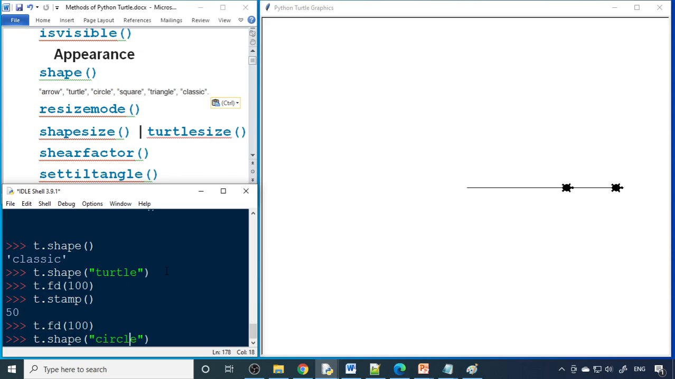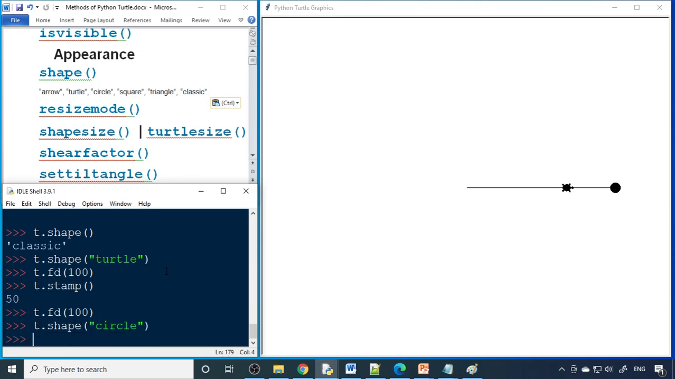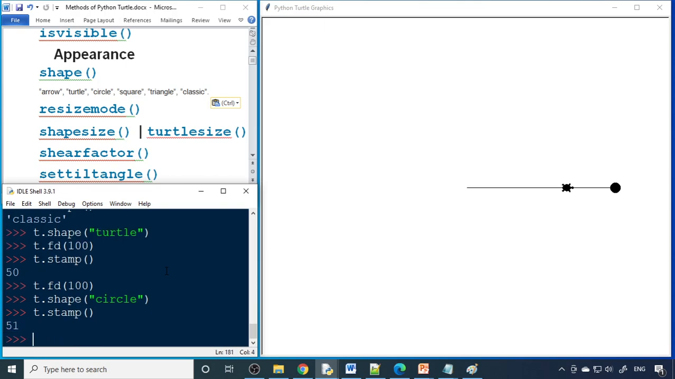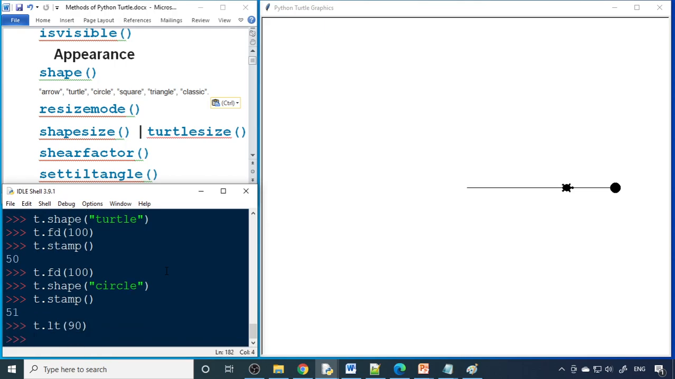Circle. Now that is changed to circle. Again, you can stamp this. Then take a right turn or left turn, LT 90. So when you take a turn here, because it's a circle, nothing is shown.